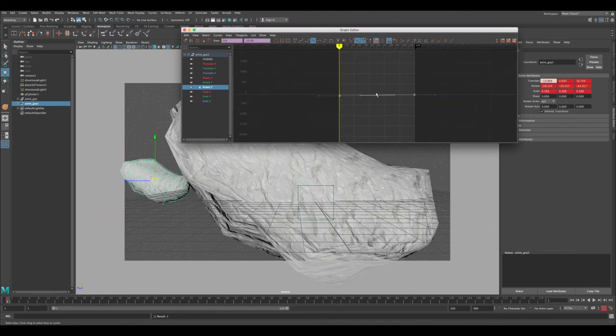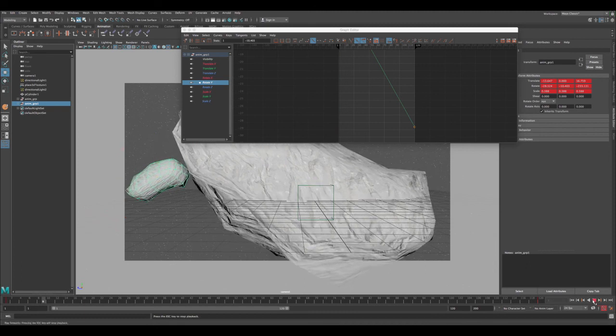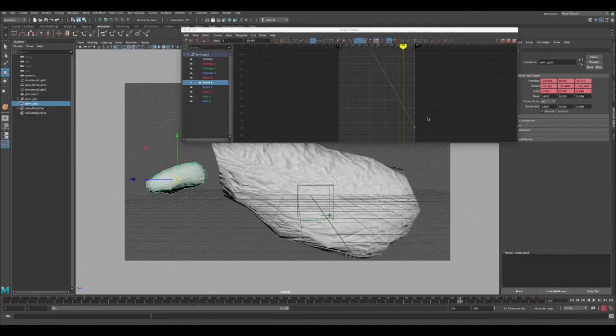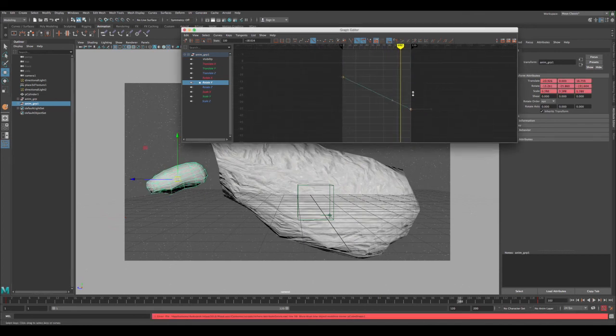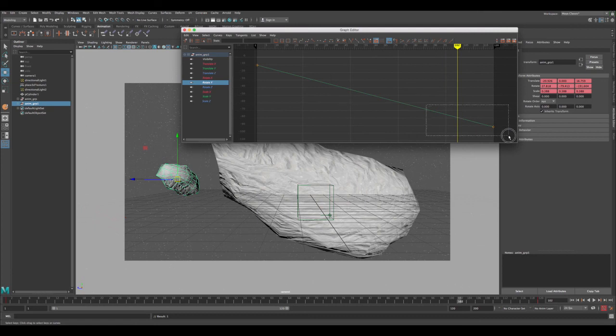Rotation wise, we can rotate it, select the whole Z rotation and just flip it this way. And then let's adjust the timing on it. Let's make this one faster since it's smaller. Now you can see, and we can even increase the speed on this one so it rotates a lot faster. Since it's small, we can get away with it rotating fast.